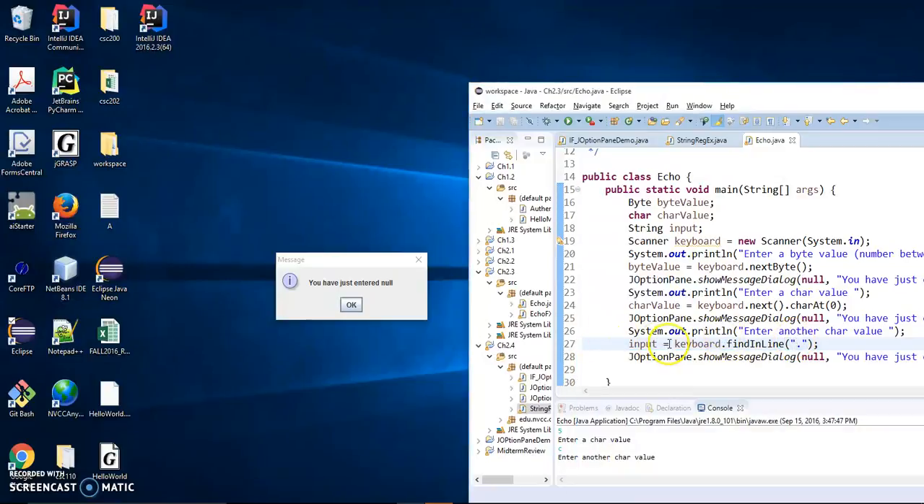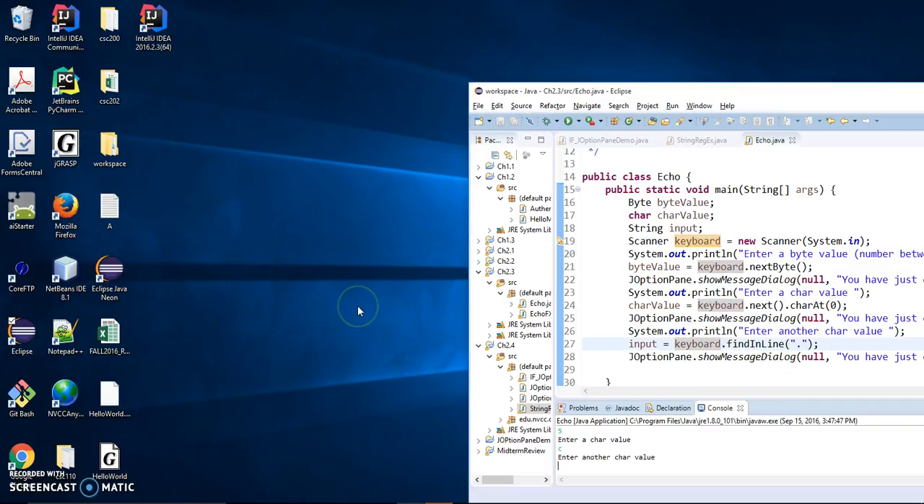So if it doesn't do the read, when I try to assign this findInLine from the keyboard, it's pretty much empty, right? Once it's empty, that's why it's null. And if I try to do charAt afterward, that's why I get a null pointer exception, because it's null.